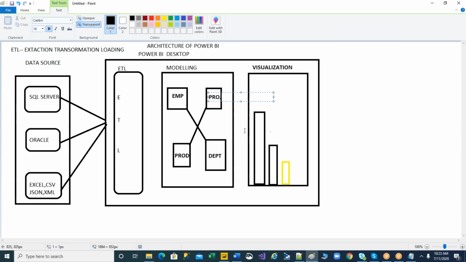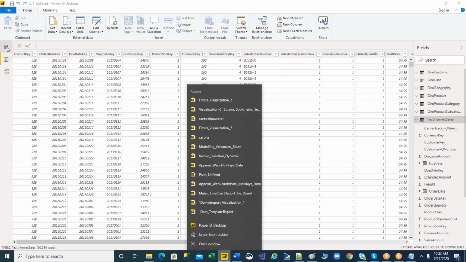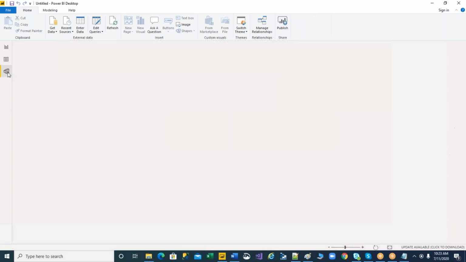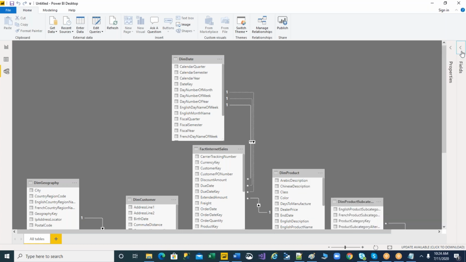So that means we need to create a model. So how to create a model? That is the question. Once we have done this, we have to create a model. Where do we have to create a model? We have a separate pane called the model pane. If you click on this model pane, you will be able to see all the modeling place. But did I create any model here?